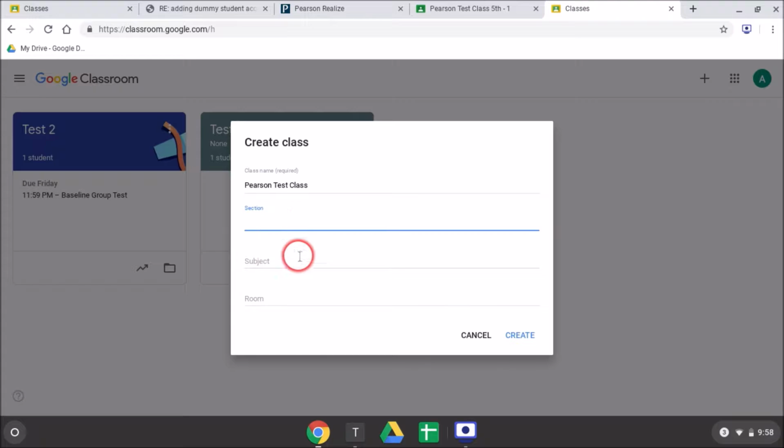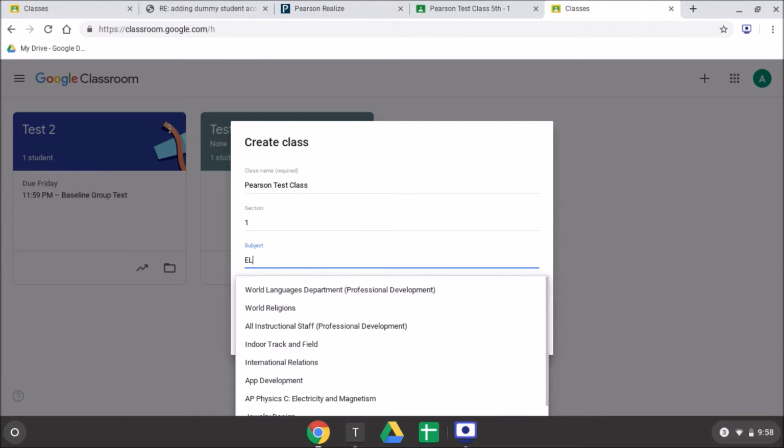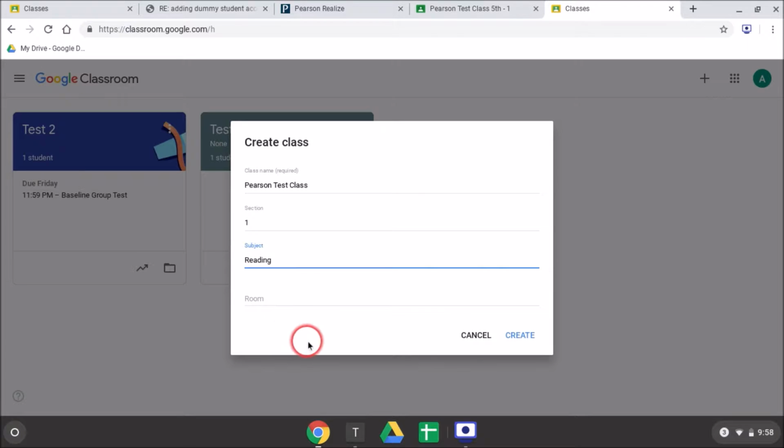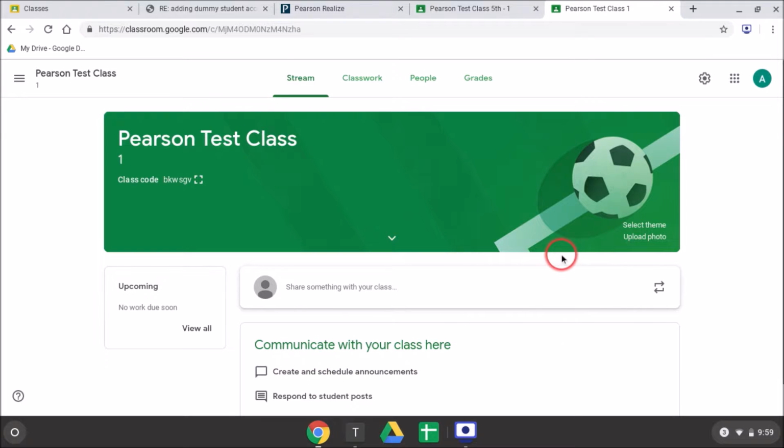If you have more than one class, you can add sections or subject areas. I'm just going to put random sections. It gives you options for different things there. Just hit create when you're done. It takes a few seconds to finish the creation. So here's your Google Classroom then.